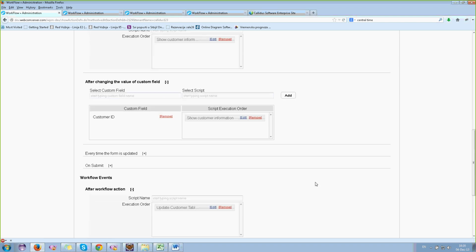So, Gerald, can you explain to us the difference between form event and workflow event? Yes. Form event scripts are the scripts that manipulate objects located on forms. For example, if you have some action form or a form for creating a page, you can manage with a form script that, after changing some value or every time you update this form, some fields will be updated, shown, or hidden.